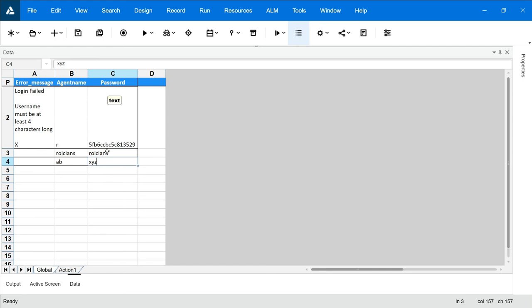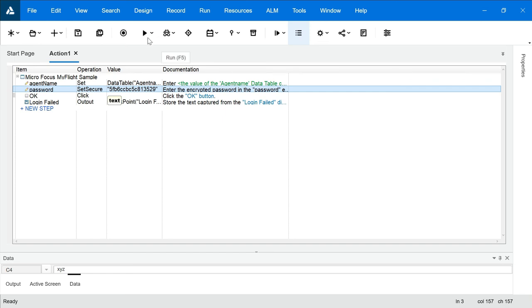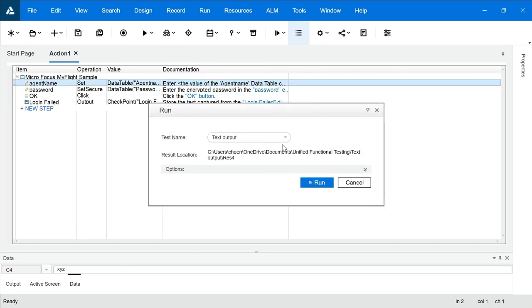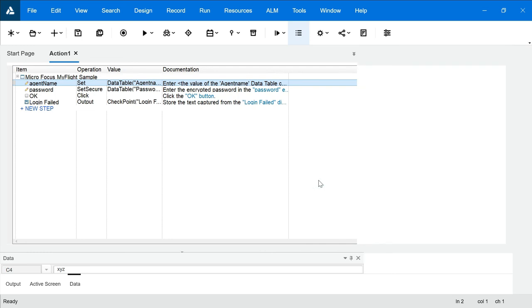When the username and password pass, I want to capture what the output value is, and that is the job of text output value or text output checkpoints. So let's see how it works. We're going to execute it. We'll click on run button over here. We will run this and see how it works.